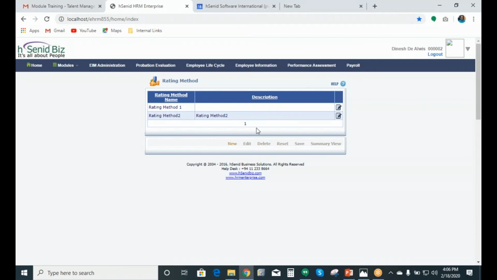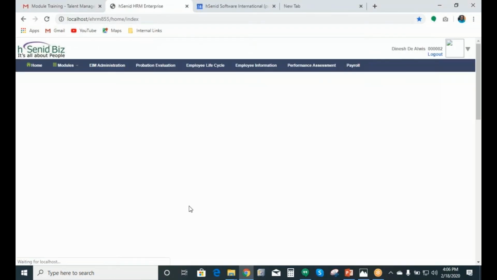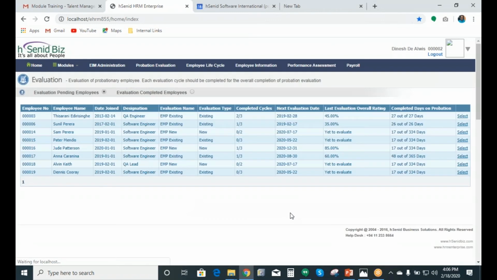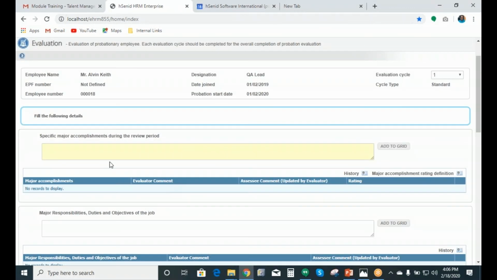I'll show you that page also. Under the performance management module, you have a page called rating method. Here you can define rating methods. You can map these rating methods with the evaluation template, and they will get populated in the evaluation form. So I'll move on to the same evaluation again.